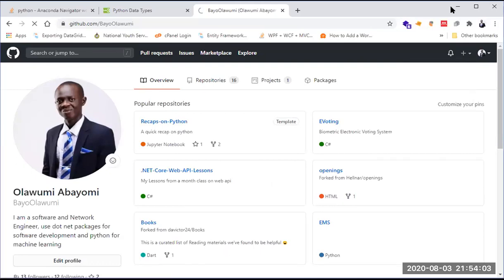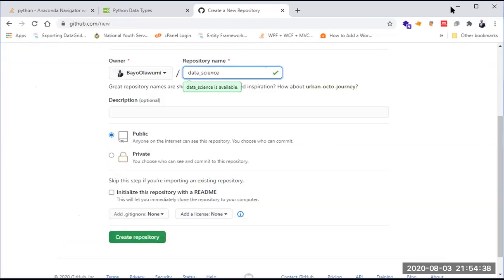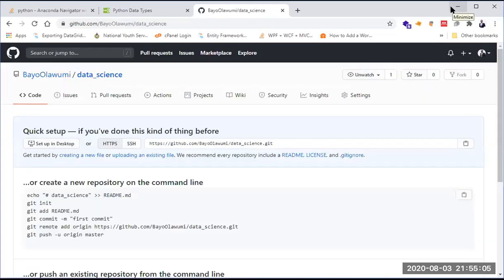New. If I want to make it private, that means only invited people can actually see it. So I'll create the repo. As you can see, name. So that I can link that folder on my laptop with the online repo.